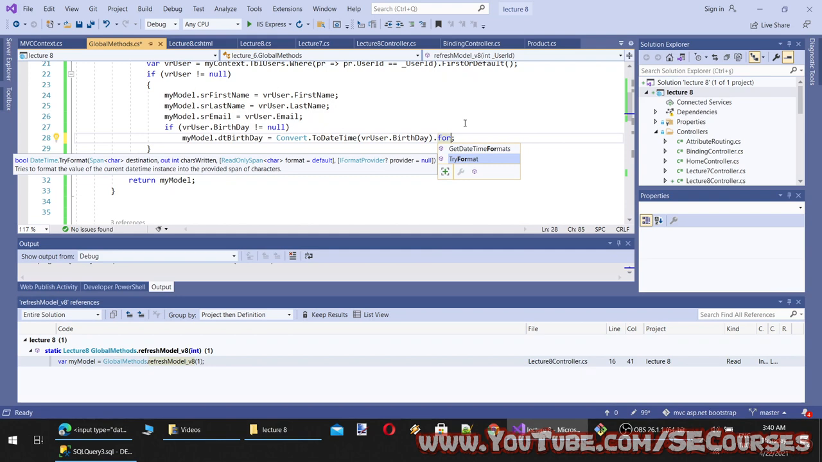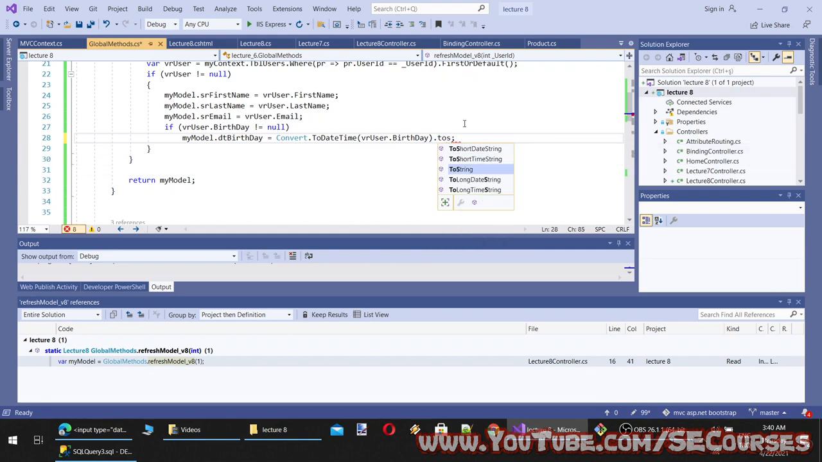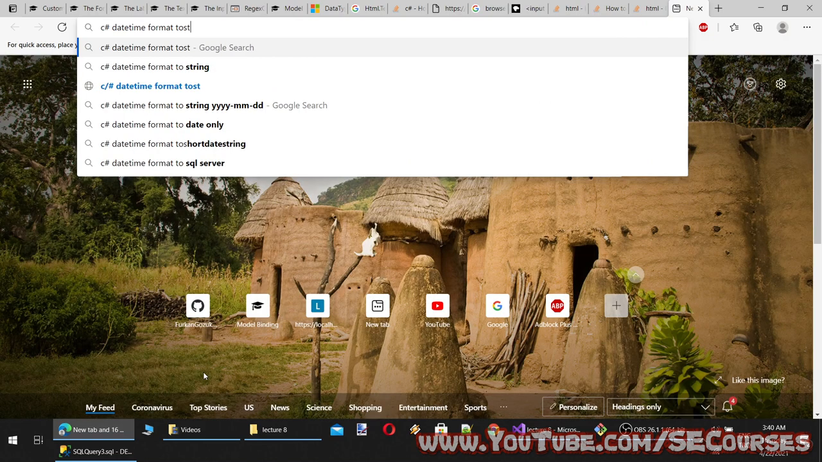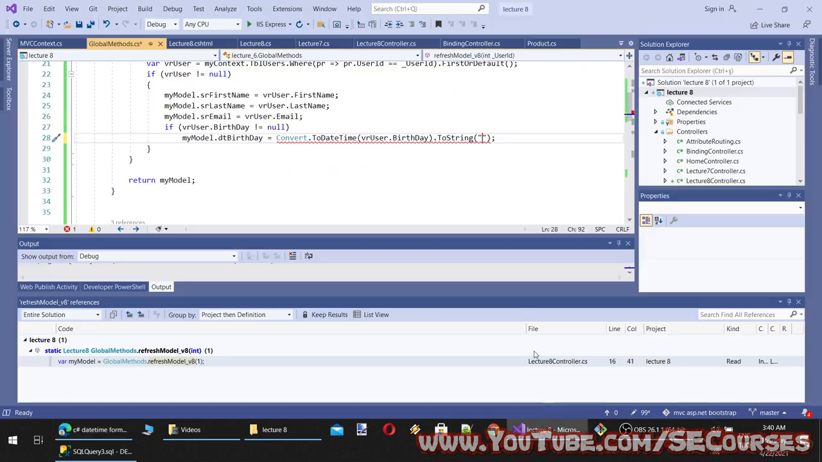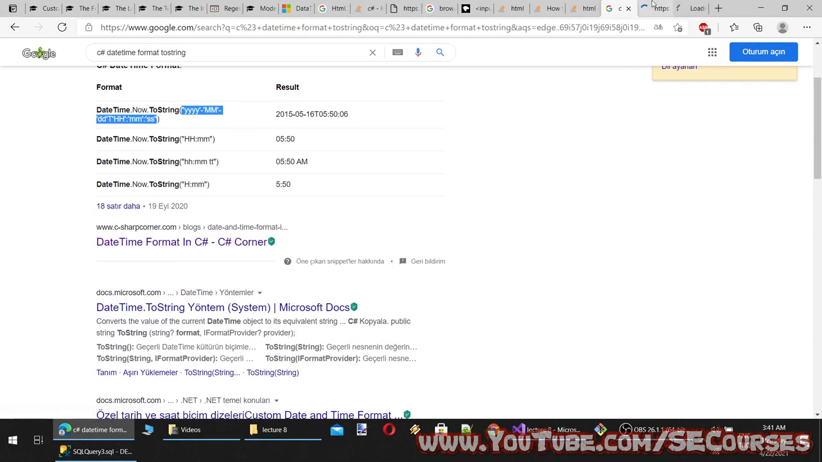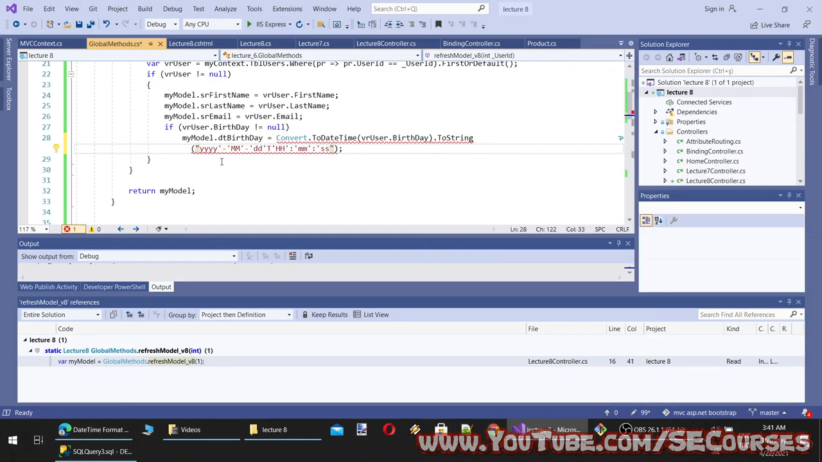Okay, try format or to string. Here and C sharp date time format to string. Let's see how can we do it. Okay, simply like this. Okay, what we need is year, month, and date. Let's open it. I think it will be something like this year. So no, don't have this. Month, date, day. And I can't set it like that. So I have to set a string to its value.